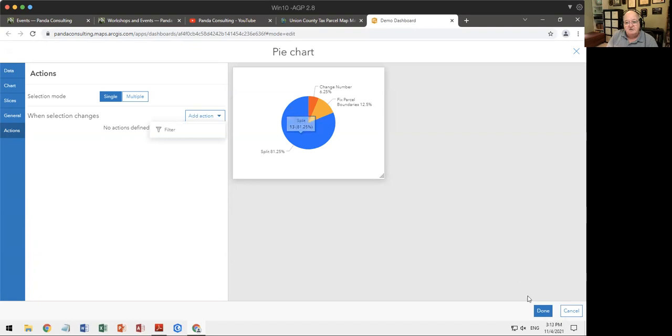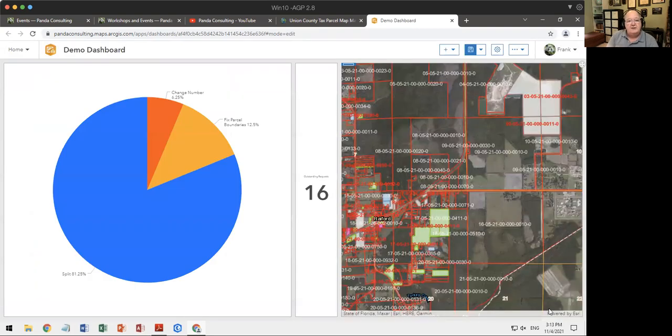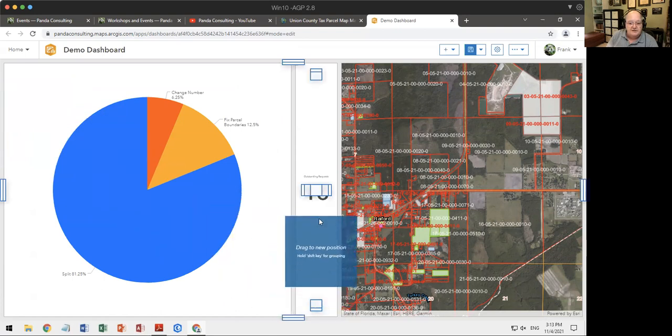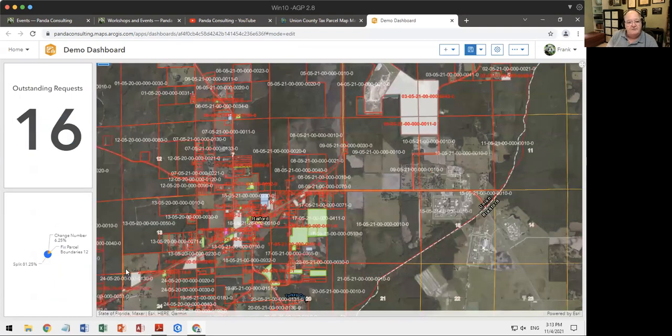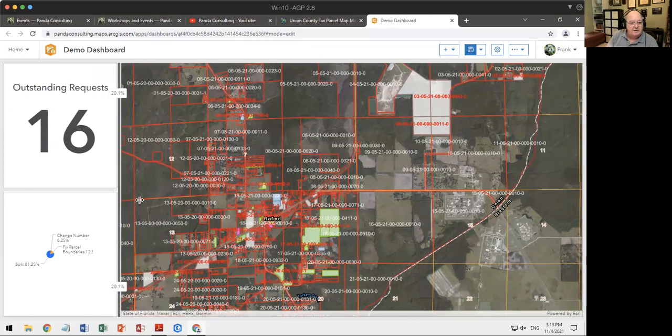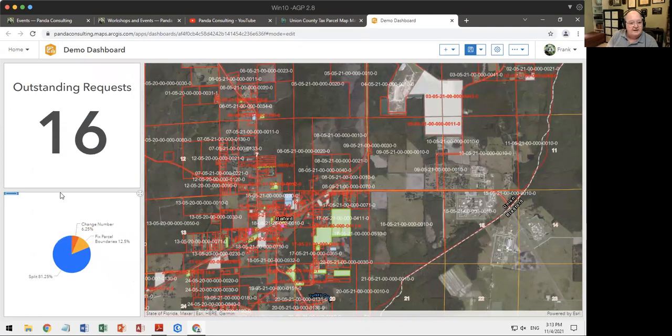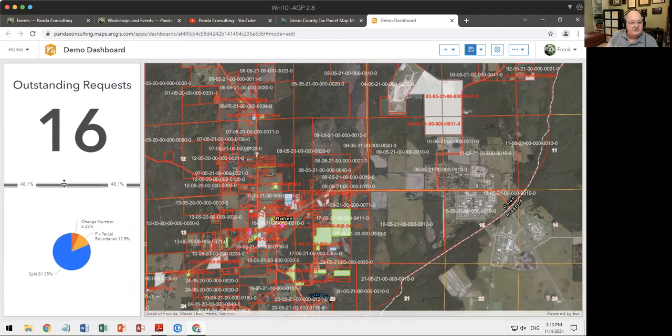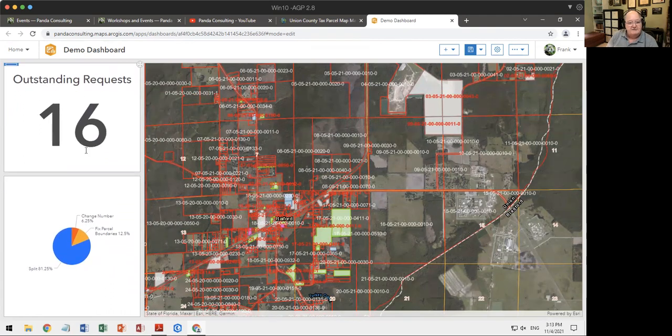So here's my chart. I say done. It went and put it here in that same place. If I'm looking at this indicator and I move up to the upper left corner and hover over this, I can drag this indicator and tell it where to put it. In this case, I want to put it at the bottom of this one. So now I have an indicator and I have outstanding requests here, and here's the breakdown of those.